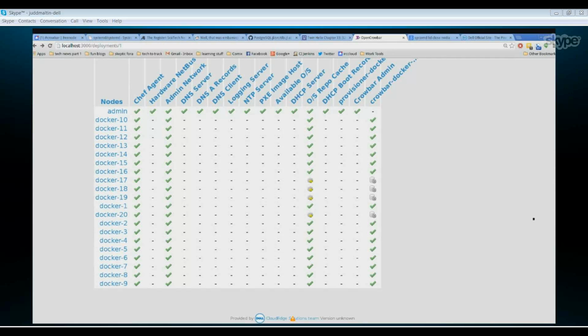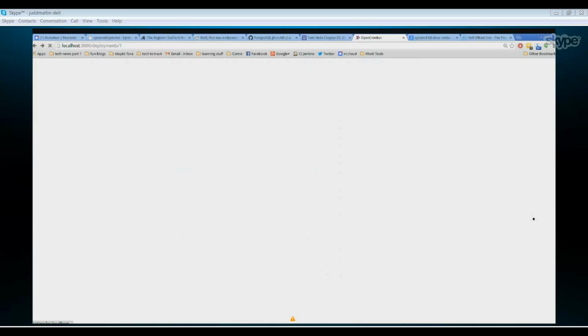What does the OS repo cache node role look like? I see 17 and 18 and 19 are still working. What kind of work is going on there? I'm just setting up repository metadata on the node.